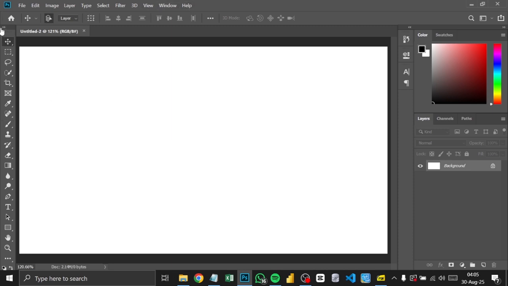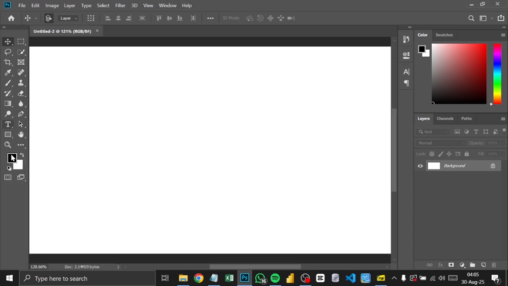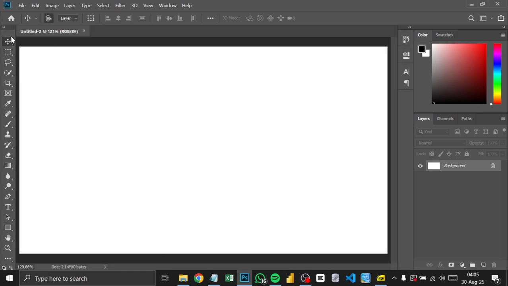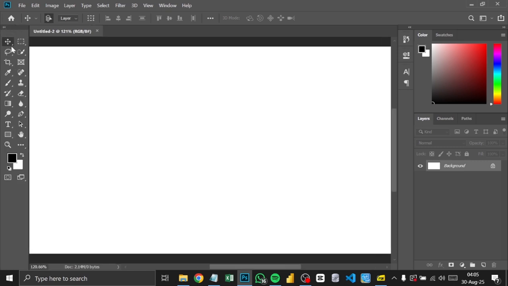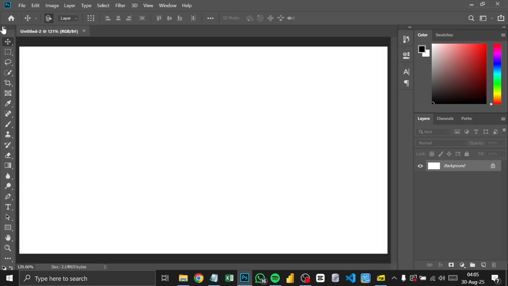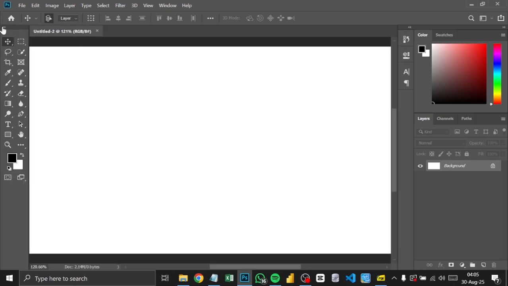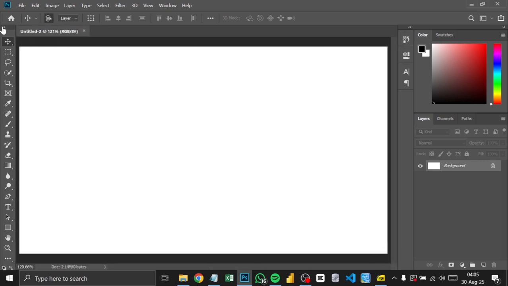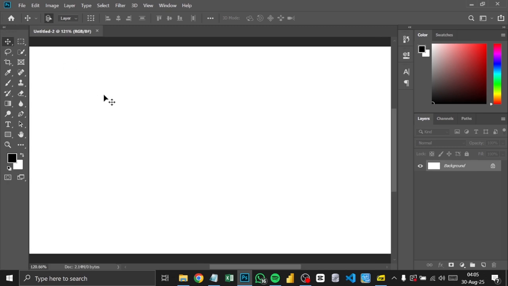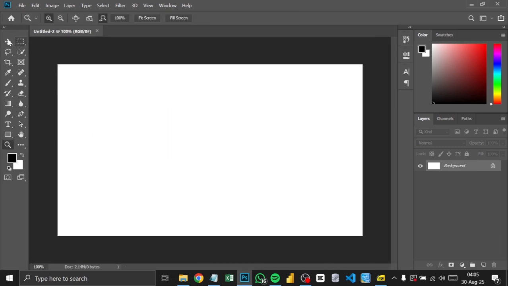Now, my toolbar looks like this. If you install Photoshop for the very first time, it's going to look like this, but I prefer this. So just make use of this arrow. You can toggle it depending on how you want yours to be. I like my toolbar to be like this.